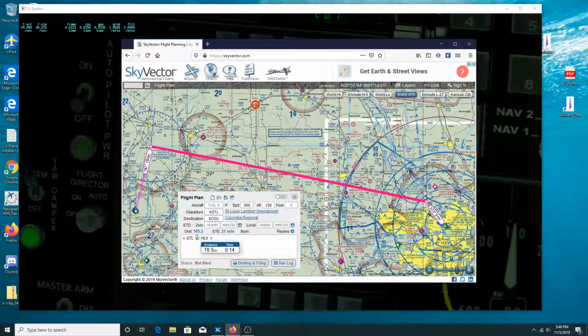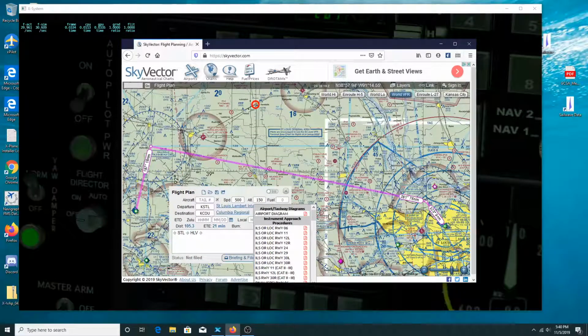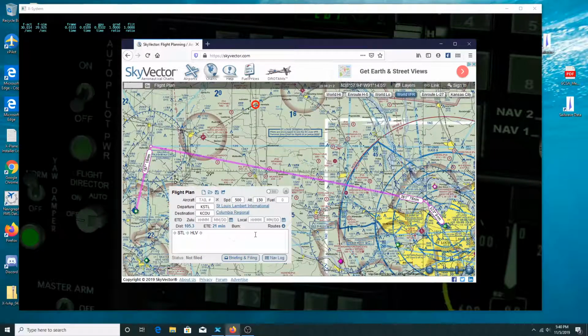So if we take that out, and we take this out, and we hit enter, now all of a sudden it becomes a VOR navigation map. So print this off, do what you have to do, but it becomes very easy to fly with the F-16.